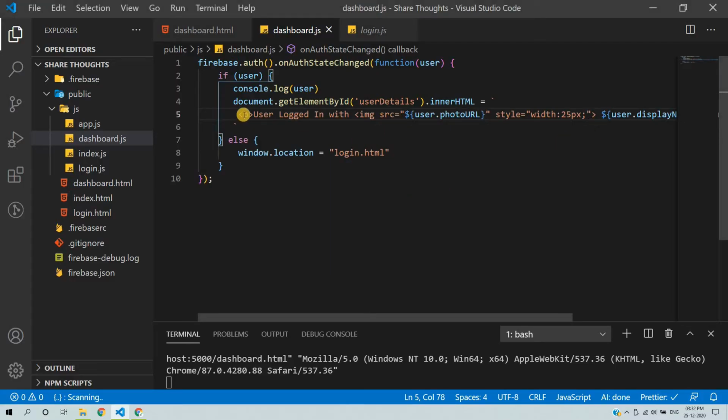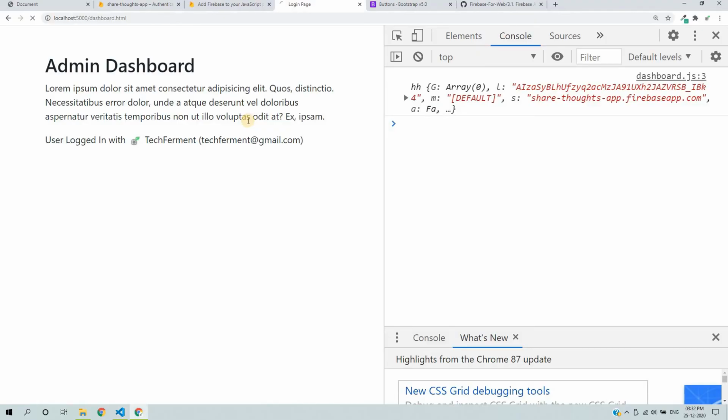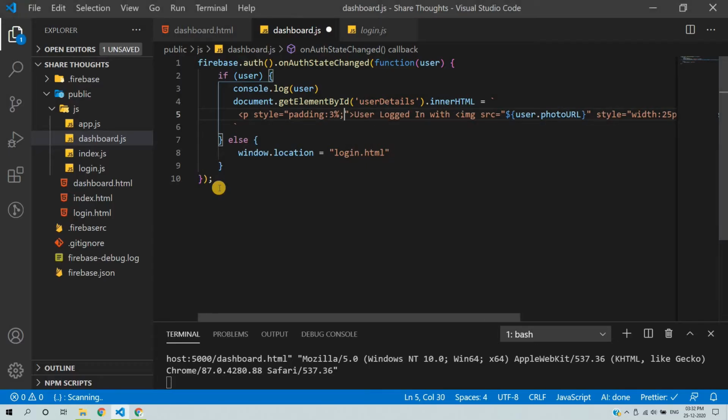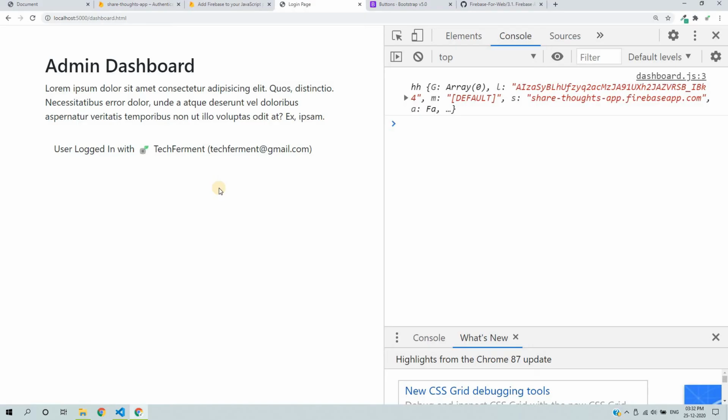And you can design the entire logic, like style you can add. You can add some padding like 3% overall, and you can define some border, like 1 pixel solid #e0e0e0, for the designing purpose. Yeah, so user logged in with this account, and these are the details.